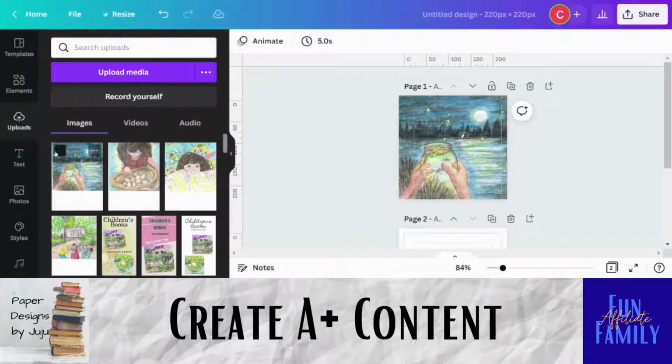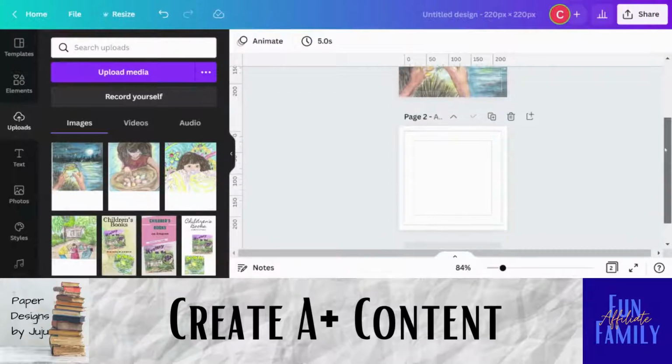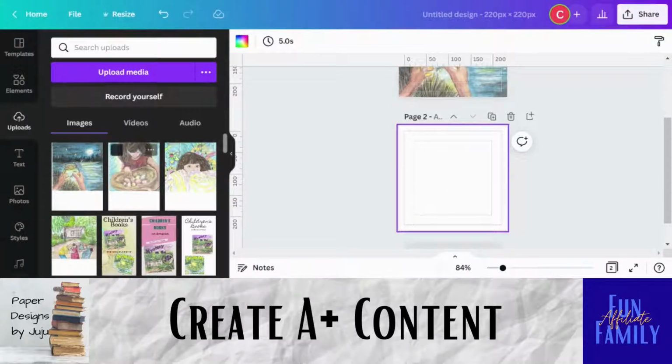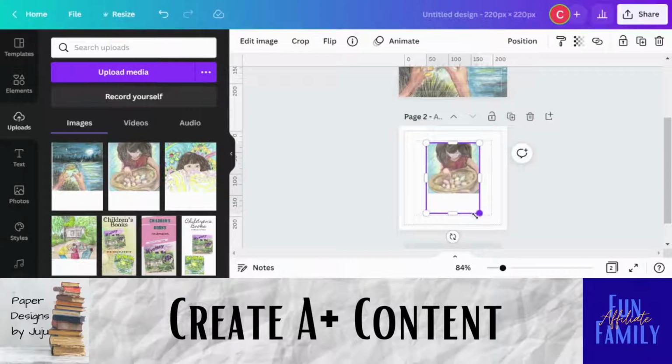So I have already uploaded some of my images over here. To do that, you're going to click Upload Media and then find your images. Most likely you have these already on your computer if you've already published your book with Kindle Direct Publishing. And you must publish your book first before you can create this content. So what I did was I found my images I had scanned in for my book, brought them over into Canva. This is one that I've already edited, but you'll see if I were to click on this one to bring it over, this is how it looks.